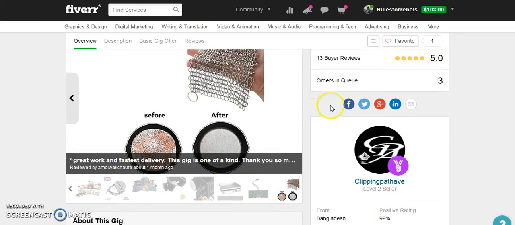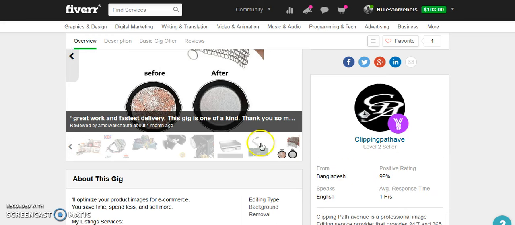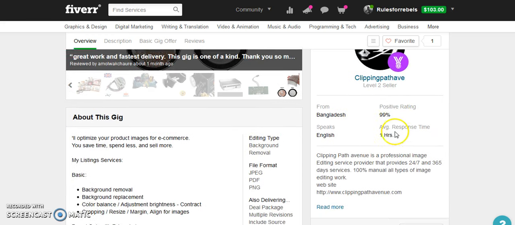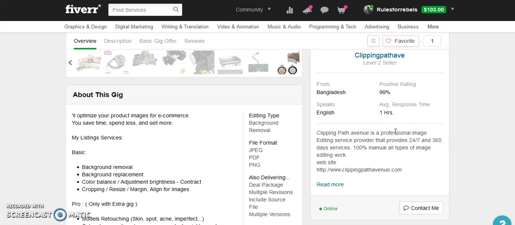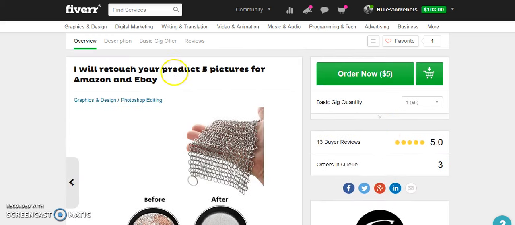But let's see, what's this guy's name? Clipping Pathave or something like that. He's from Bangladesh, but he does a wonderful job. I think I've used him on 4 or 5 jobs so far. Very happy with his work, and like I said, what I like most, with most other sellers, for 5 pictures, it would cost me $5, $10, $15, $20. It would cost me $25 to get what this guy will do for $5. So this guy does a great job.